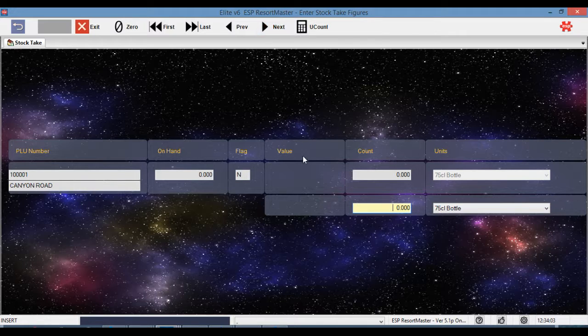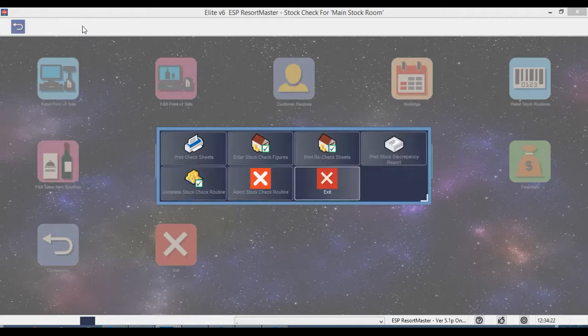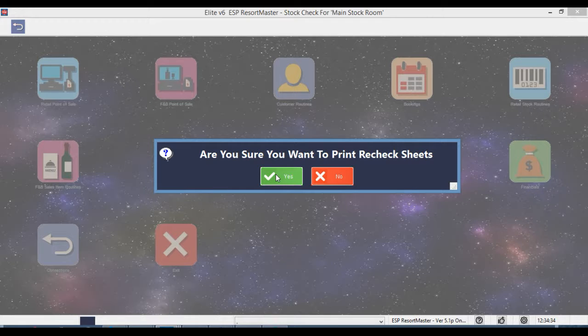Continue to enter your stock check figures following the previous processes until you reach the end of the check sheet. Then click on Exit to complete the initial stock check. You could finish this stock check at this point, but it is good practice to run the recheck process. Firstly, by clicking on Print Recheck Sheets. Unlike the check sheets, there is not an option to preview the sheets and they will automatically print.